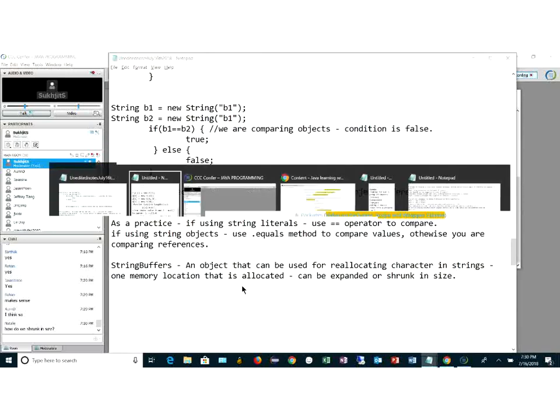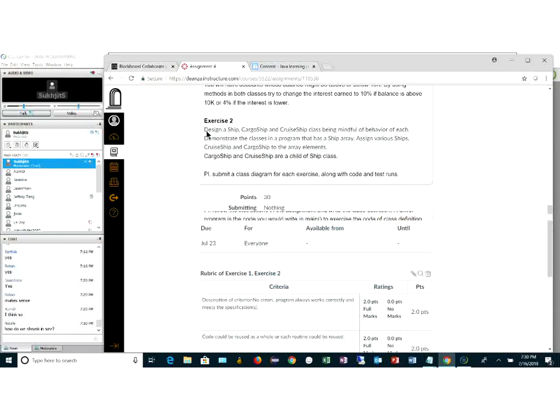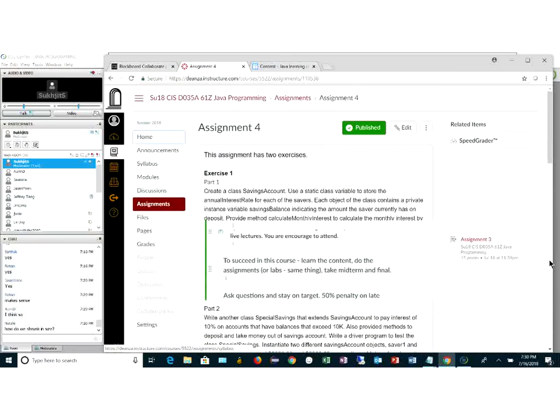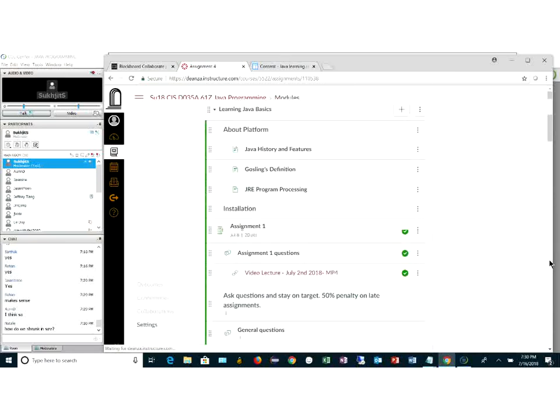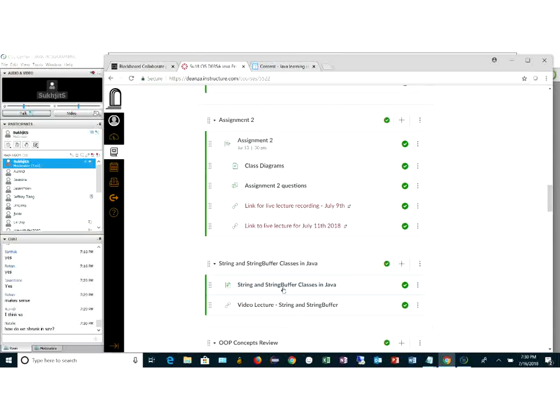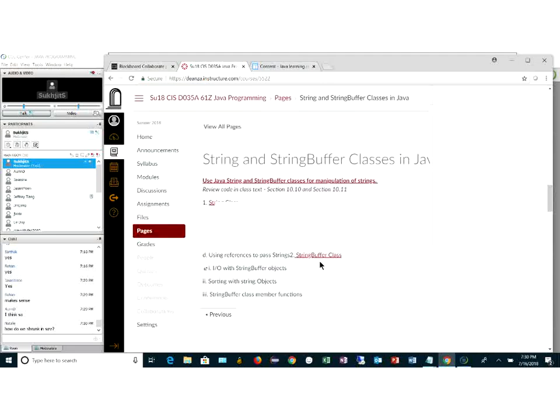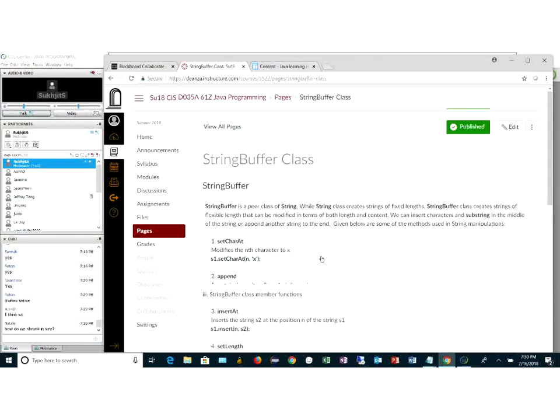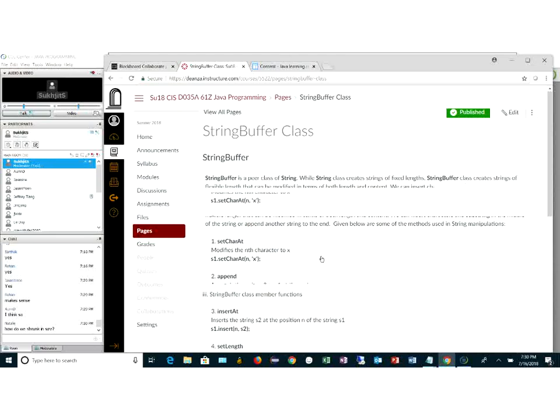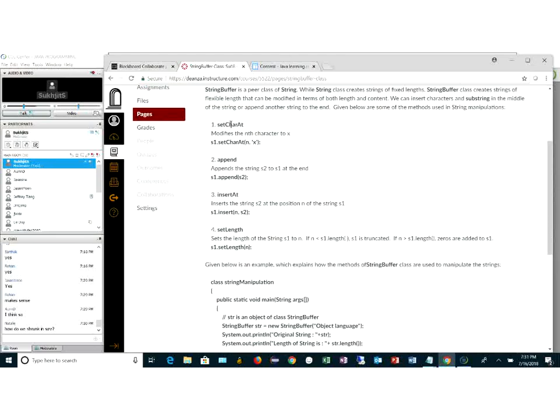So let's go over to Canvas and take a quick look. I should have some notes on string and string buffers. So the way you shrink the size, Natalie, is you set the length to a smaller value. And then it truncates. Okay?